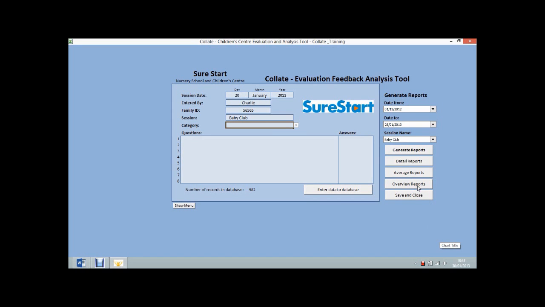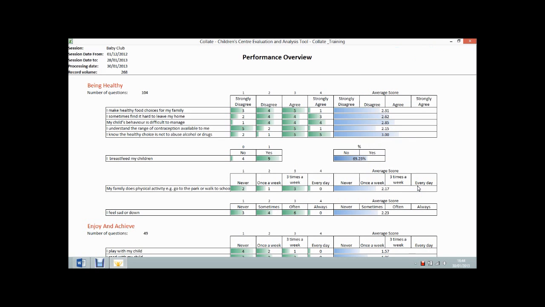I love the overview report because the detailed reports and the average reports are fantastic at presenting the information back to you visually, but what the performance overview report does is give you the statistics to support the outcomes that you're looking to achieve. So let's just take a look at a couple of examples here. So again, it still relates to the baby club session. And let's take a couple of these examples.